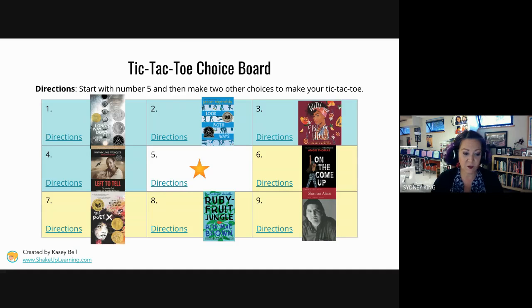Number 7, we have The Poet X, also by Elizabeth Acevedo. This one is written in poetry, and it's delightfully told. And Elizabeth Acevedo is one of the hot new authors. She also wrote this one. So if you did this way, you could do a book study on Elizabeth Acevedo and just read 2 of her pieces. Exactly. Okay, so this one is about a girl who's a poet and whose mom doesn't think she should be.